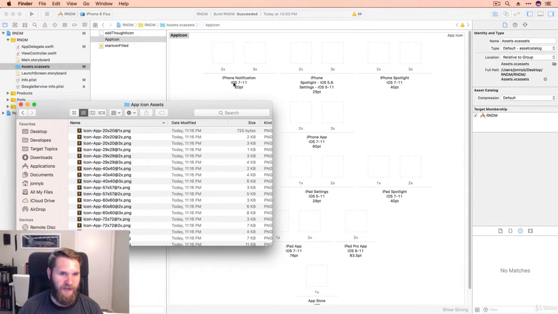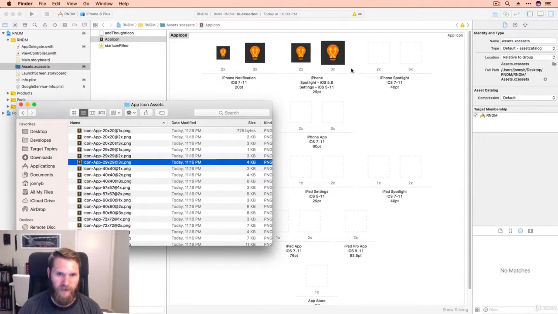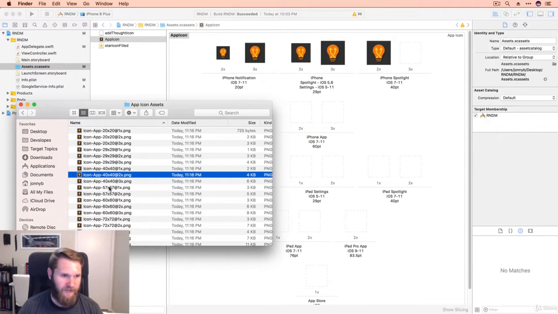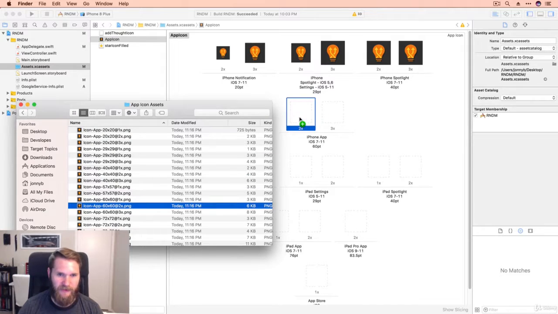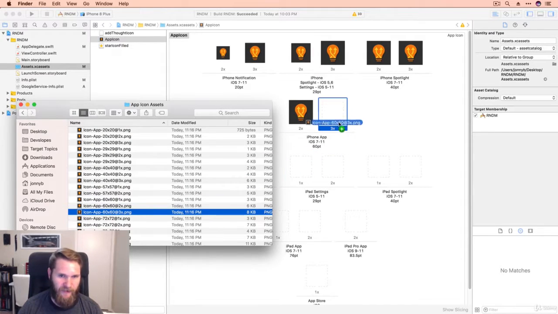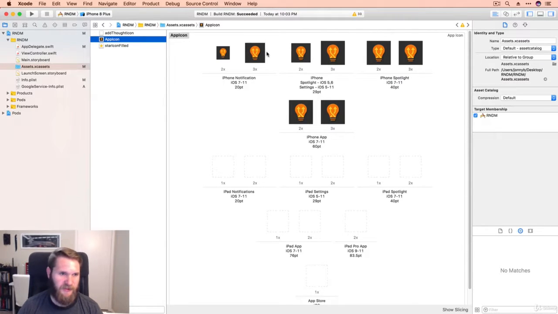All right, so we want the 20 point, 2x and 3x. Okay, so 20 point at 2x, 20 point at 3x. 29 at 2x and 29 at 3x. And then 40 point at 2x and 3x, so there's the 2x and there's the 3x. And then 60 point at 2x and 3x. So 60 point at 2x and 60 point at 3x. All right, very nice.